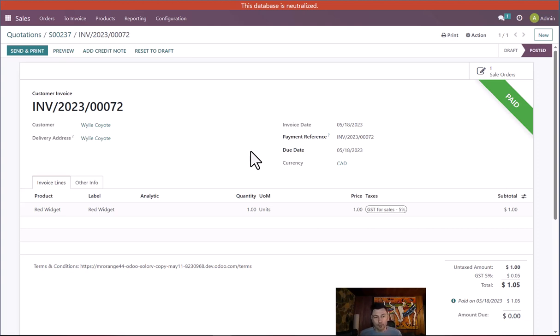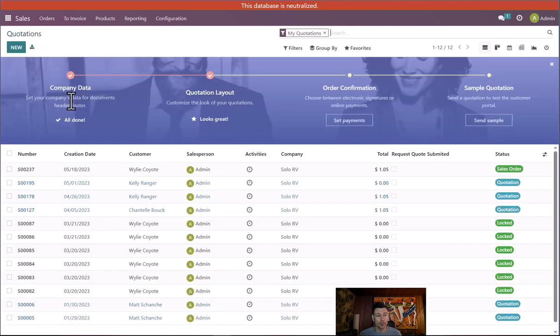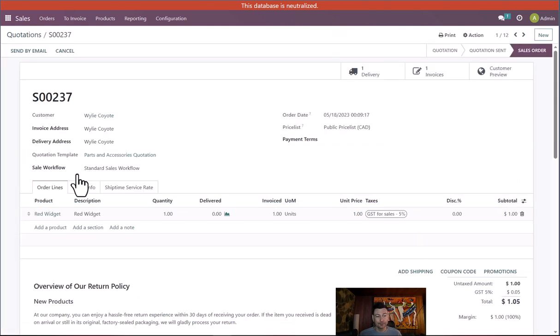So now to return the item and create the refund, what you would normally do is go into your sales app and find that relevant sales order. I like to work from the sales order. You could go directly to the delivery, I suppose, but sales orders have everything attached to them nicely with these smart buttons, so it makes it nice and easy.